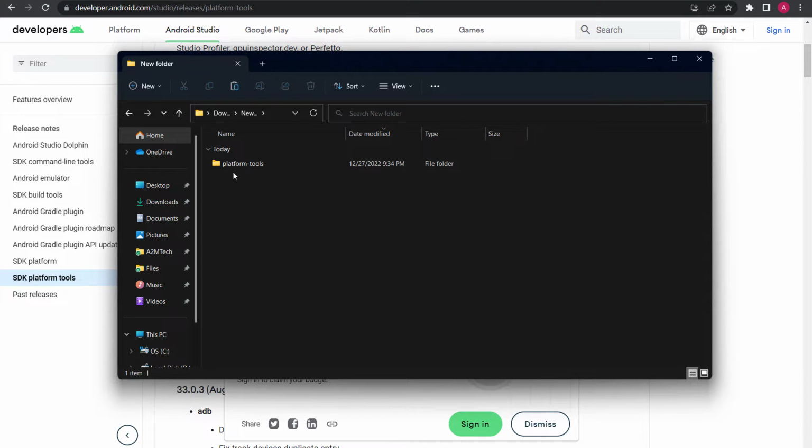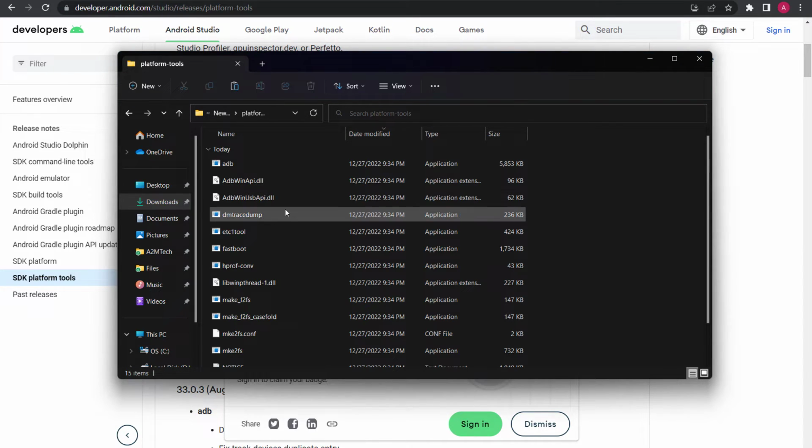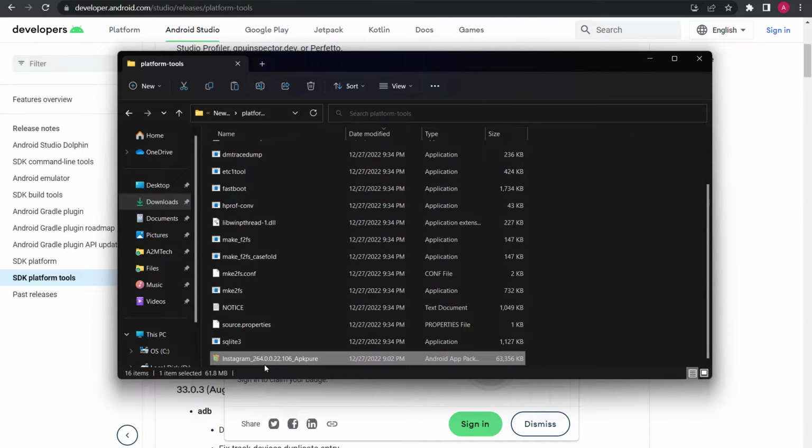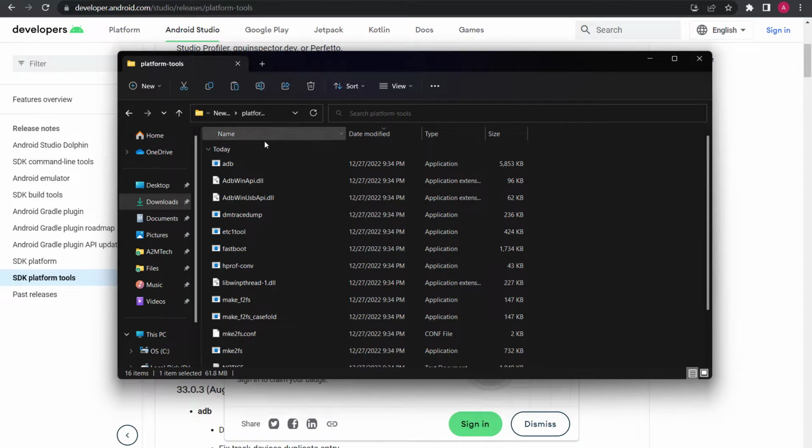Now after you unzip the platform tools or copy and paste it in a different folder, download the APK file that you are trying to install. I already have an APK file that I'm going to install, and I'm going to paste it here. So I have downloaded the Instagram APK file and pasted it inside the platform tools folder.